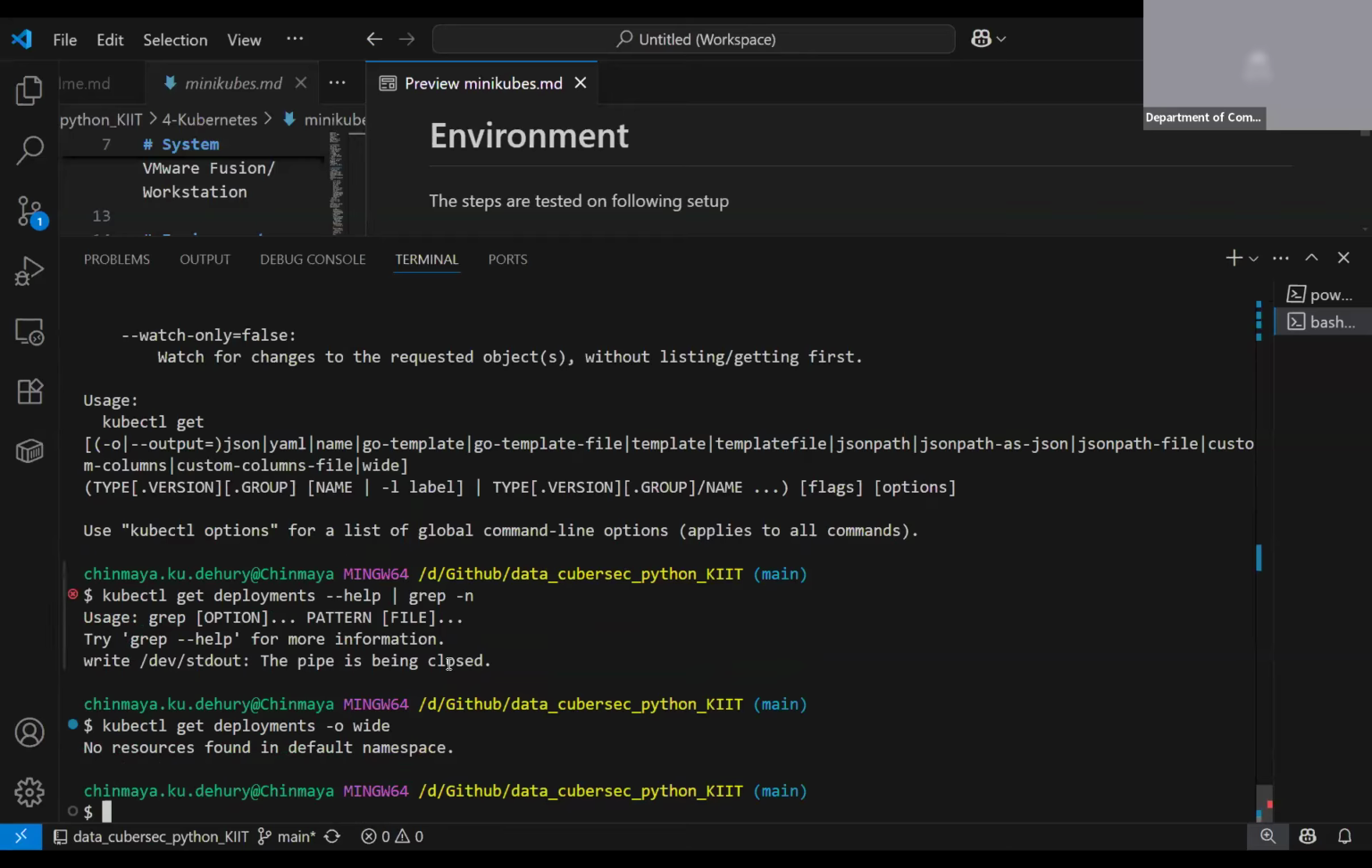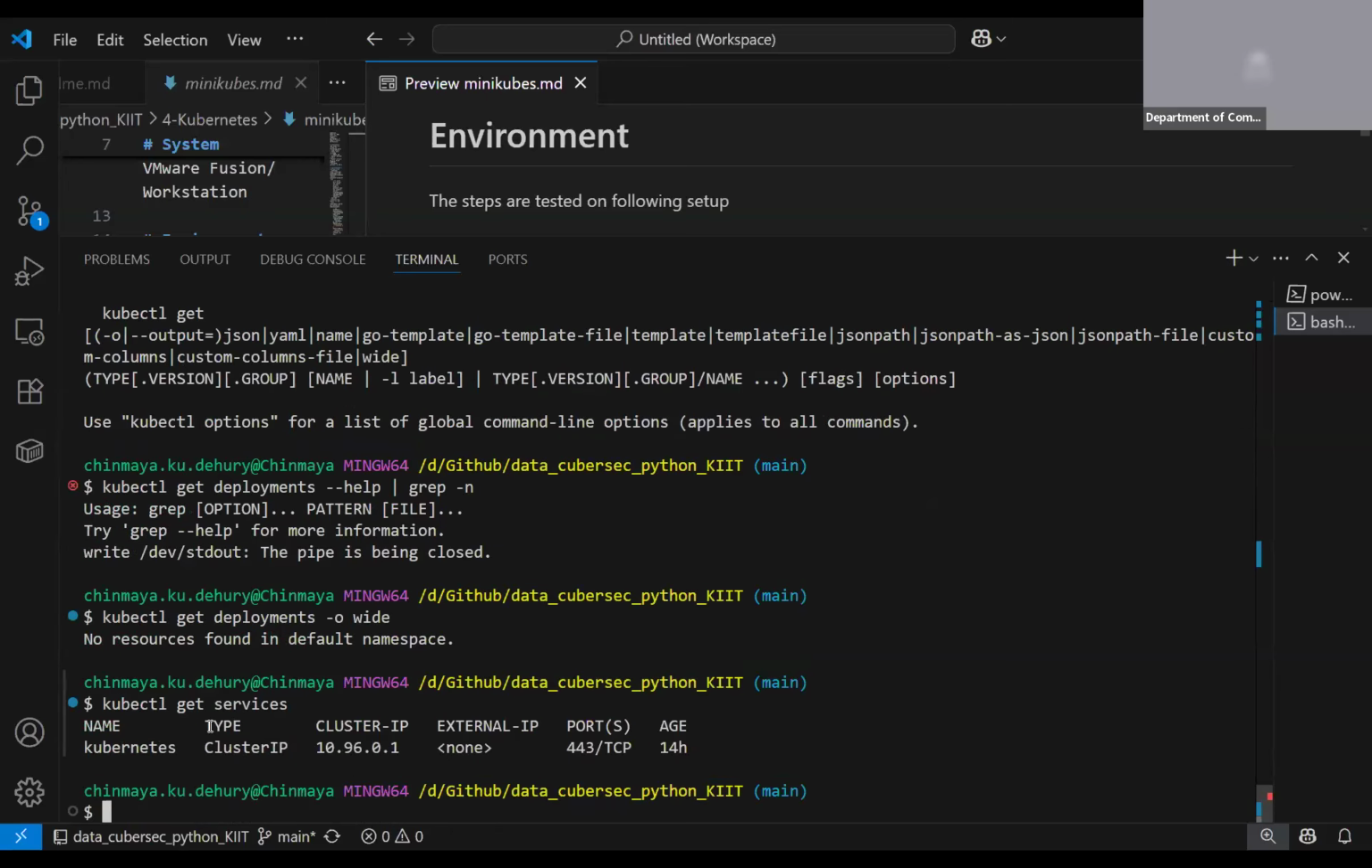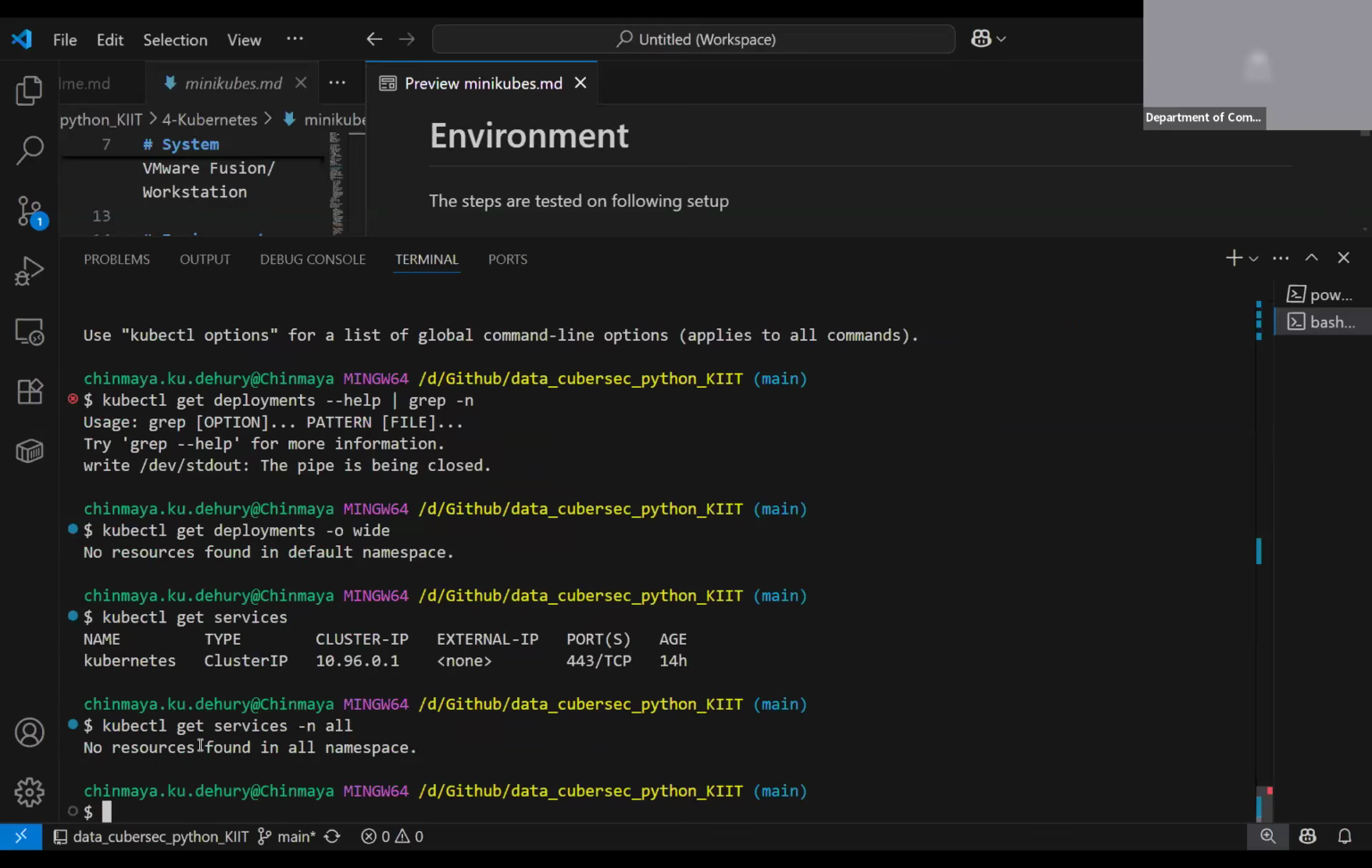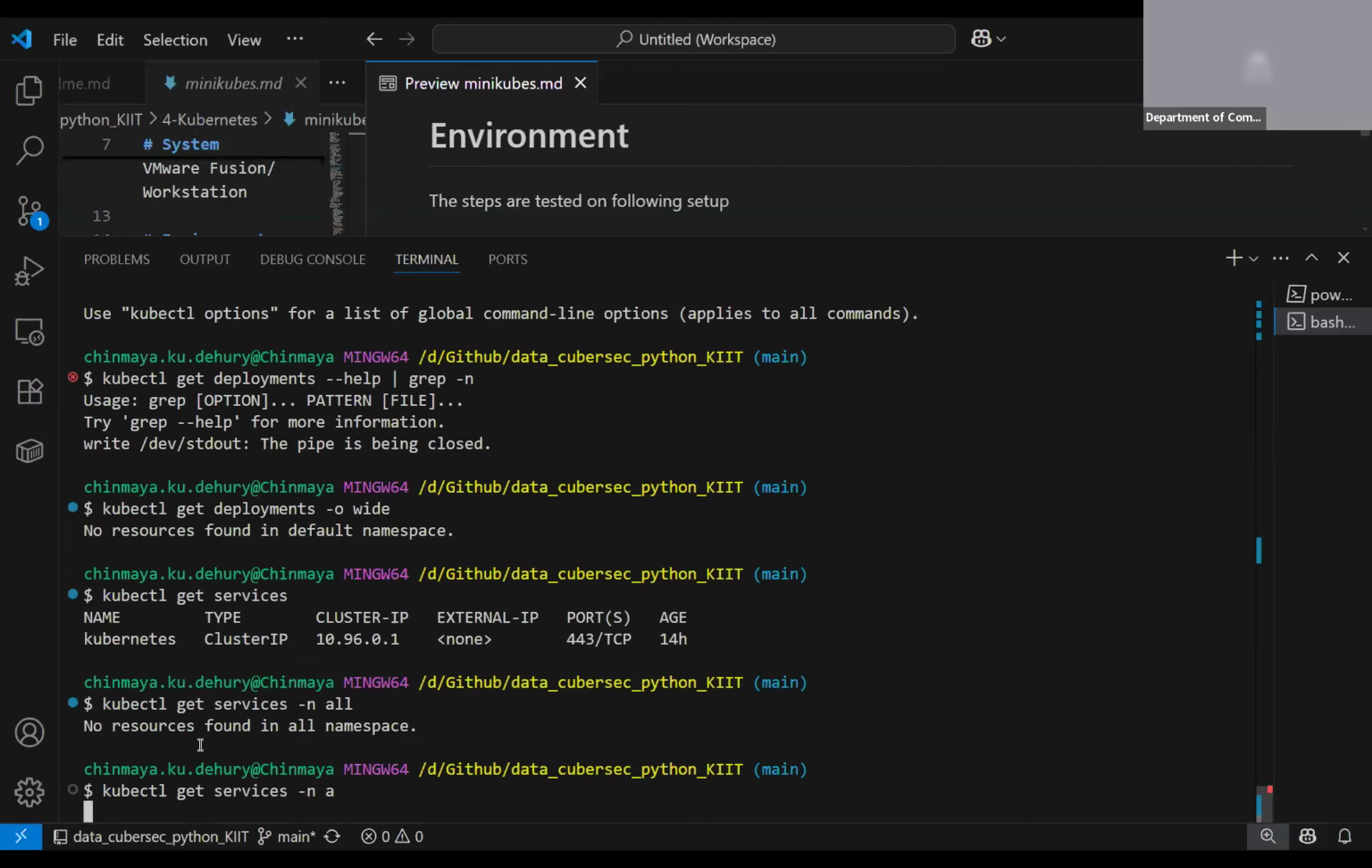The other one, besides deployment and pod, is service. kubectl get services. Here you can see there is only one service, the Kubernetes service, and the type is ClusterIP with the IP 10.96.0.1, and the port number is 443. So only one service is there.